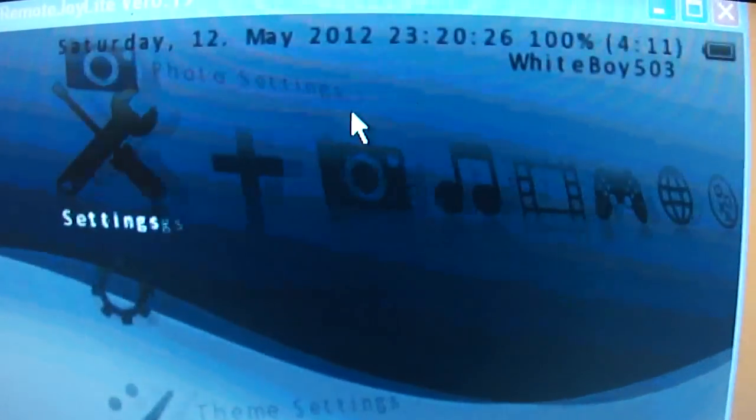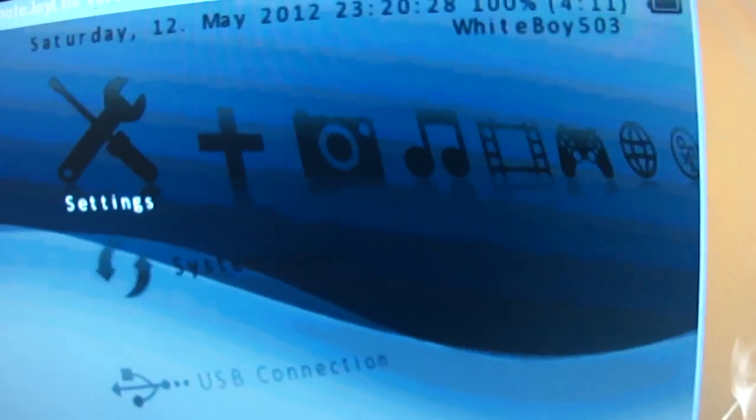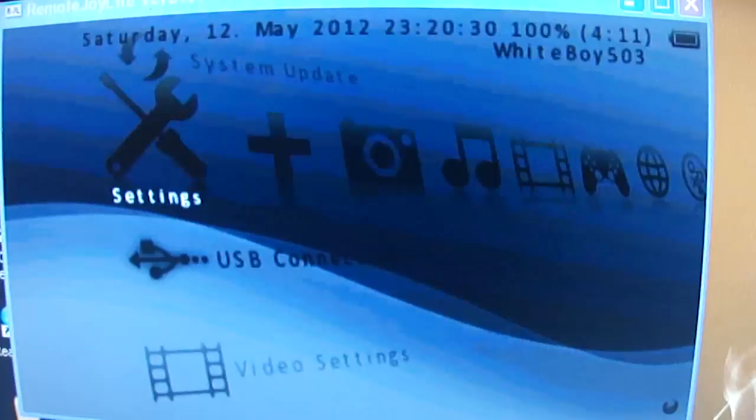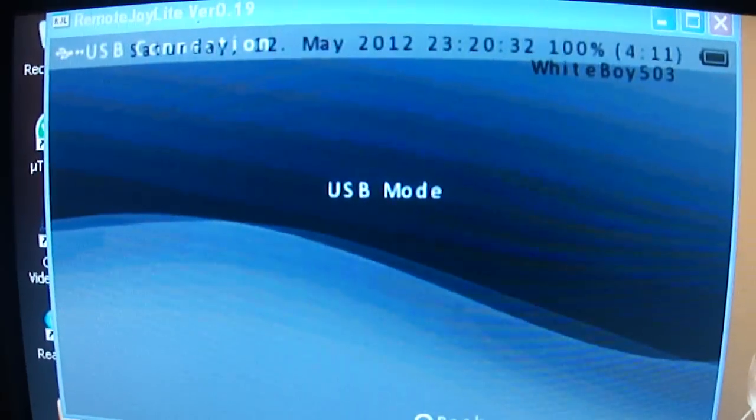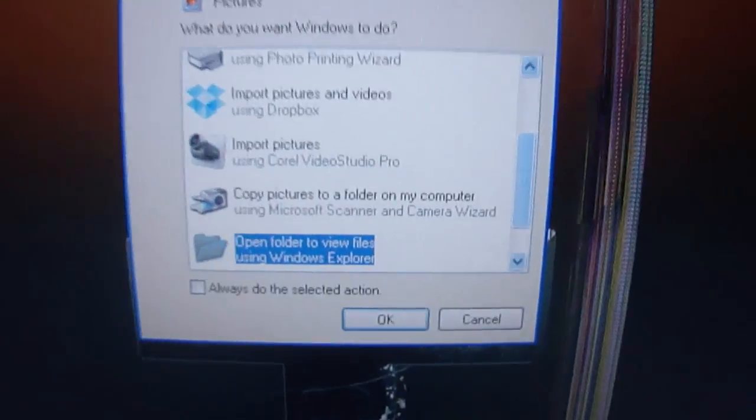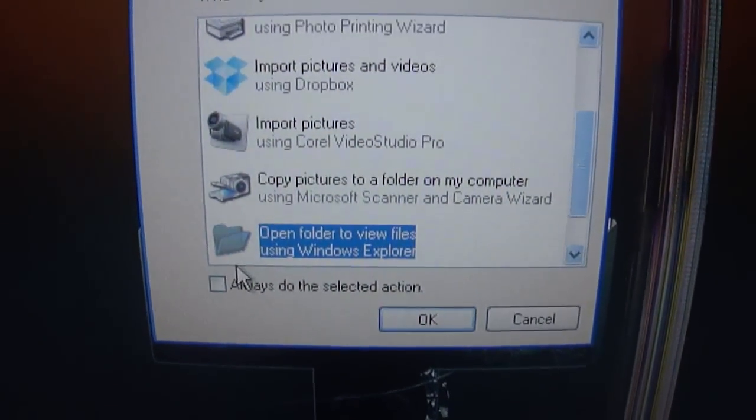So first of all, I'm going to connect USB, and that's going to black out the screen. It's going to block out the screen, because Remote Joy is dumb about that sometimes, I guess.